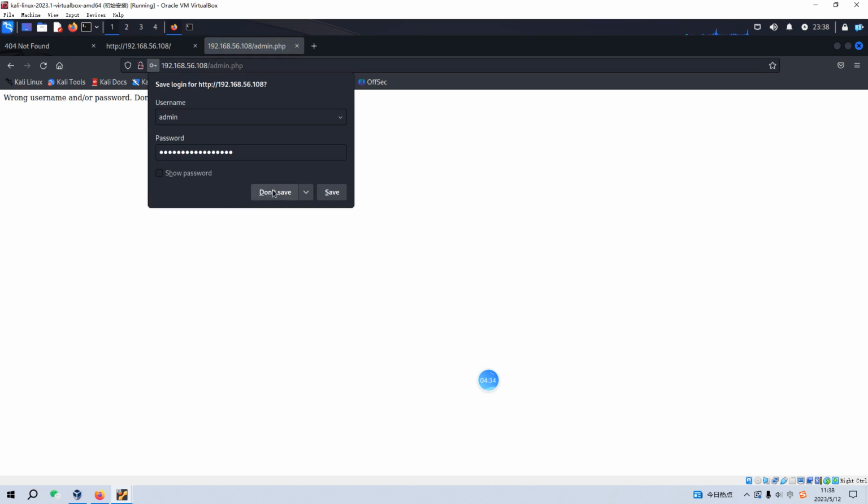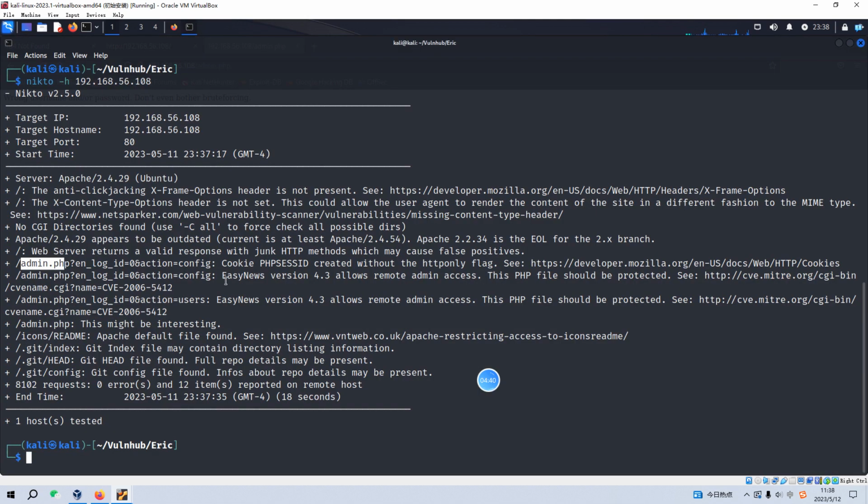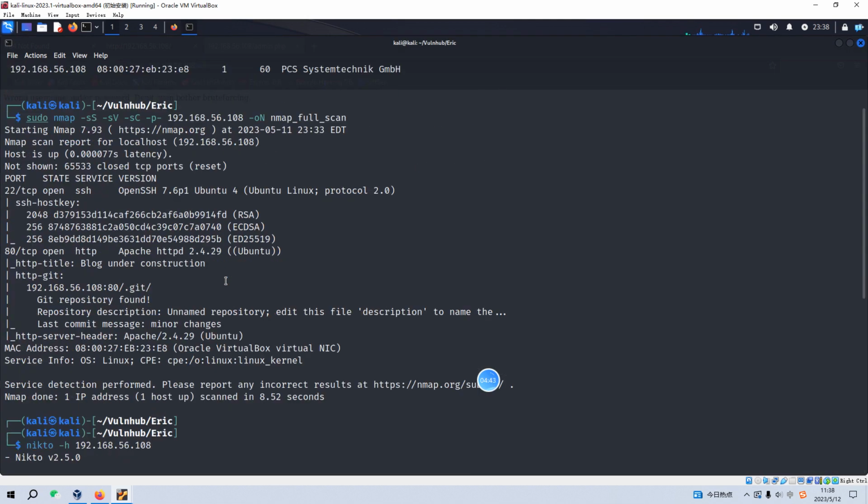So let's go back. Maybe we can try whether this login form has a login bypass vulnerability, like admin' or 1=1 --, and let's log in. Also the same error. So I think, from the Nmap scanning result, this site has a .git repository.